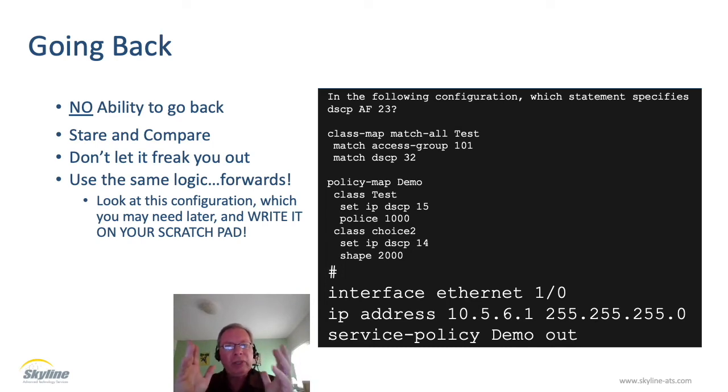So this is an opportunity to go, aha. In case they ask me to create a class map, policy map, and apply it to an interface, I'll jot this down on my scratch pad. And by the way, they'll give you more scratch pad if you run out. Okay? This is an opportunity.